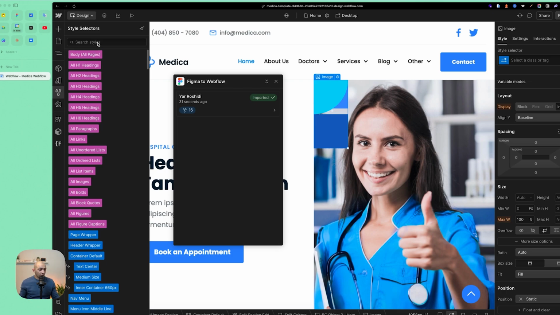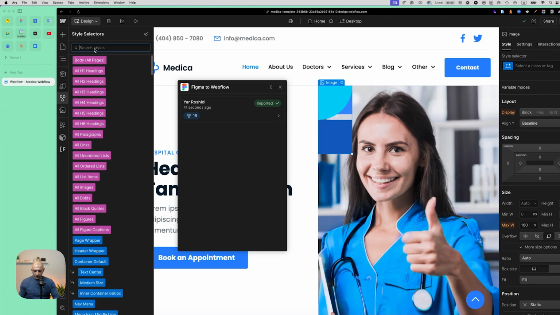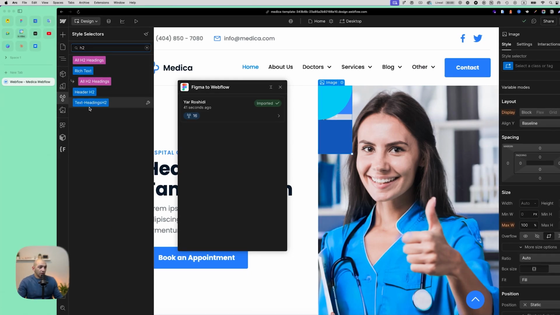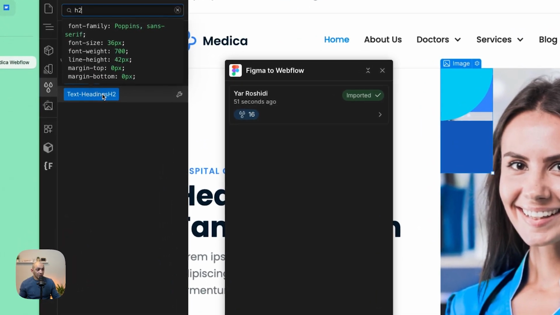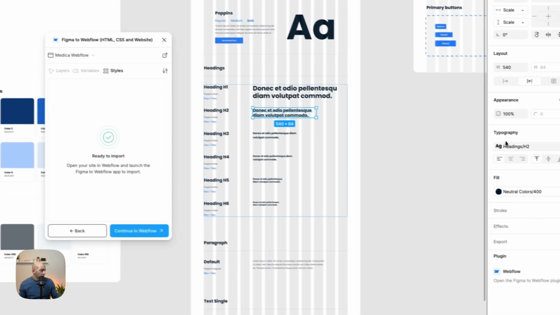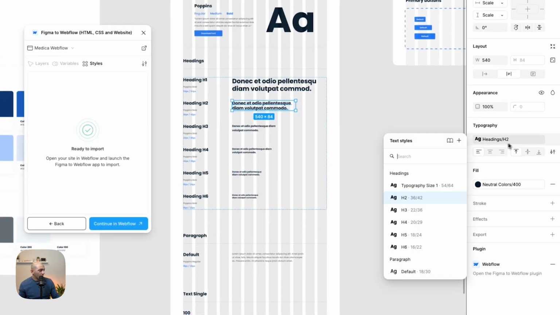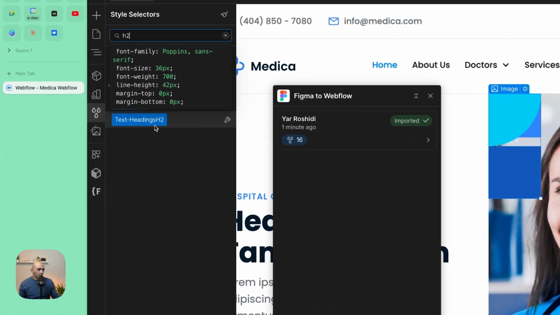So now if I look for this, let's say I'm looking for H2. So if I look for the H2, I can see text headings H2. Now the naming is a little bit off. However, this is the one that I synchronized from Figma. So you can see it has a font size 36, and that will be this one. So you see heading H2, and if I click on it, it's 36 and 42 height. And that would be the same one.